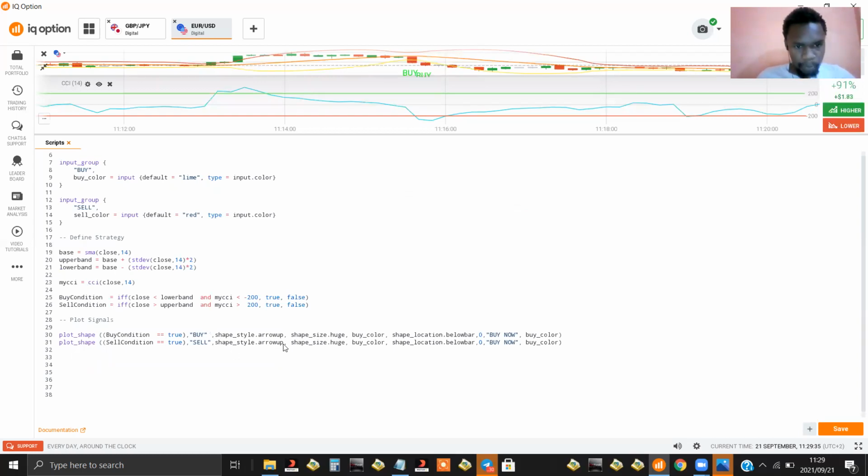shape. So from arrow up, we're going to change this to arrow down. Okay, the shape size is pretty much the same. But then the color, I'm going to use the sell color here, not the buy color. And then the shape location, this one will now be above the bar, right? And then it will say sell now, right? Sell now. And again, this should use the sell color. Okay, let's try and save this and see if we can get some signals.